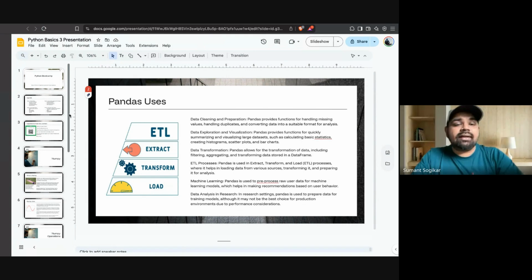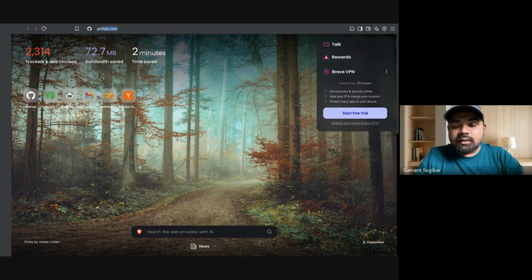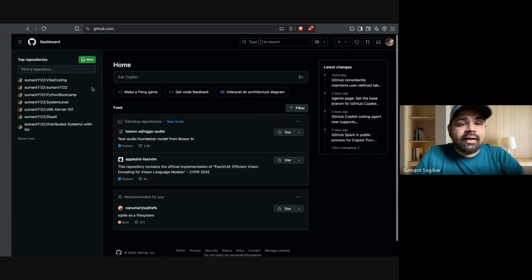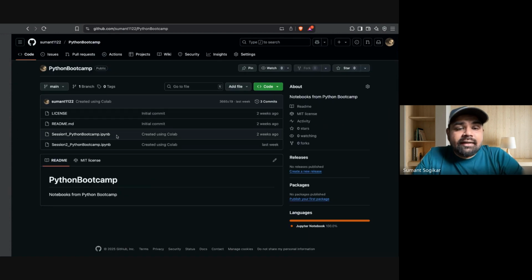Yeah. One thing I forgot to say last time: is my screen share still on, right? Yes, it's still on. Yeah, I forgot to talk about this GitHub where I actually created this Python bootcamp. Okay, I've added the Google Colab notebooks here from session 1 and session 2. You can go and check this out. I'll have this in the comment.